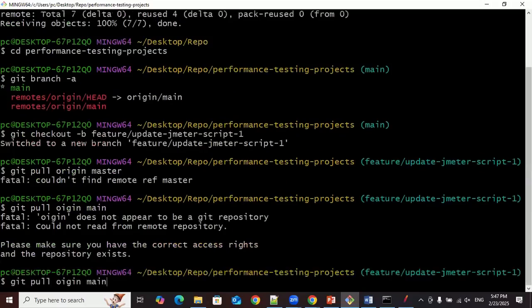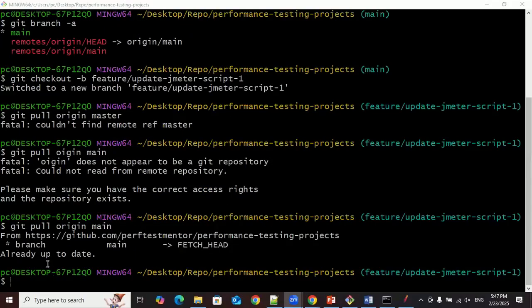Oh, sorry. Again, I have written it wrongly. It's origin. So let me type origin here and main. Now here you can see your branch is already up to date. So now we are good with this.